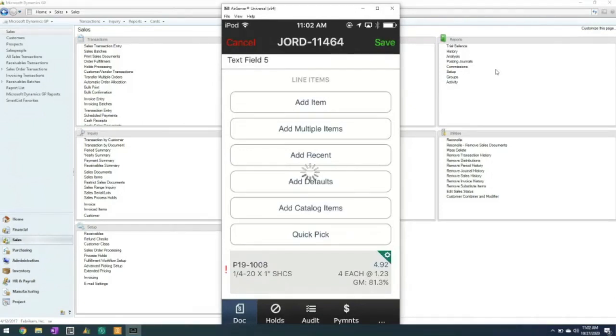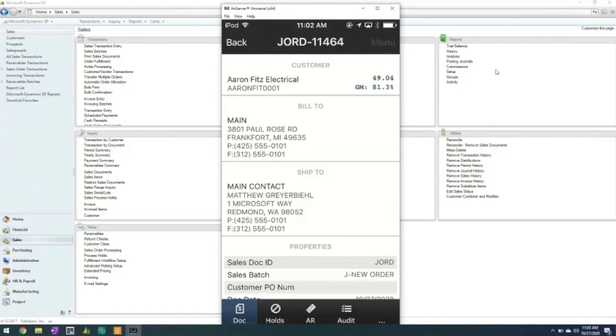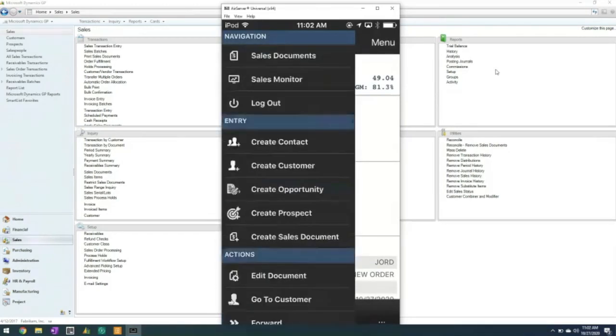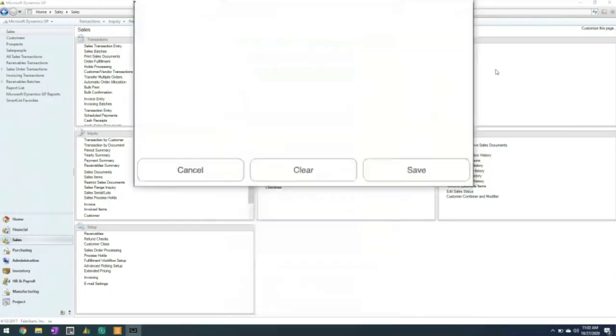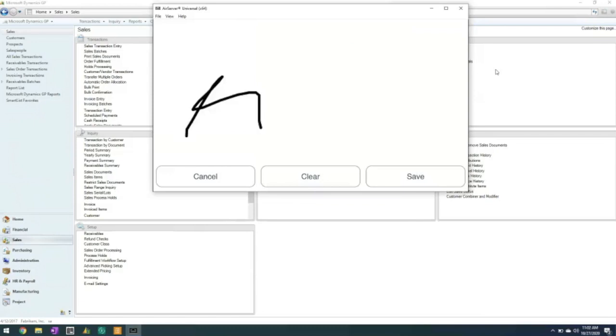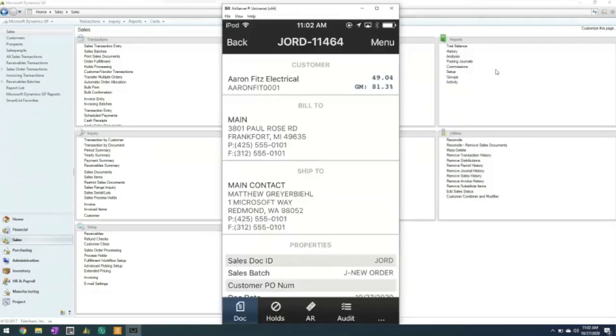I'll go ahead and save that, and once you save the order, you can take additional actions like collect a payment or capture a signature. And so if I go into my menu as an example, I can scroll down to my actions and take any additional steps that I may need to take with the customer. For example, signing the document. And once you have sign document selected, that will turn your mobile device into a signature capture pad that you can go ahead and capture that signature.